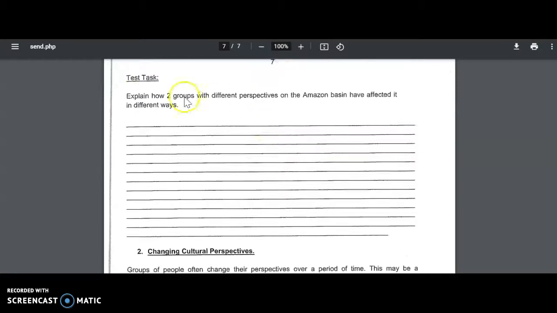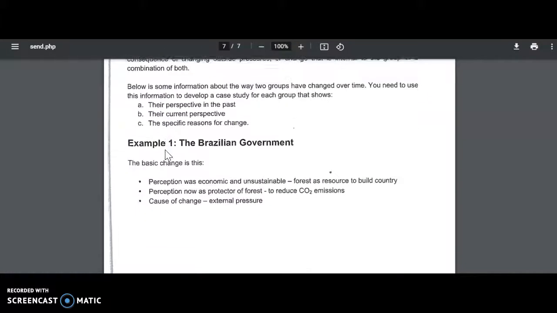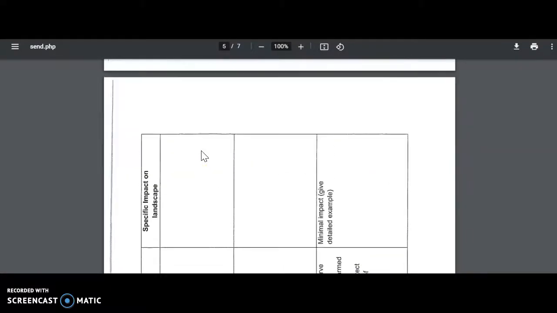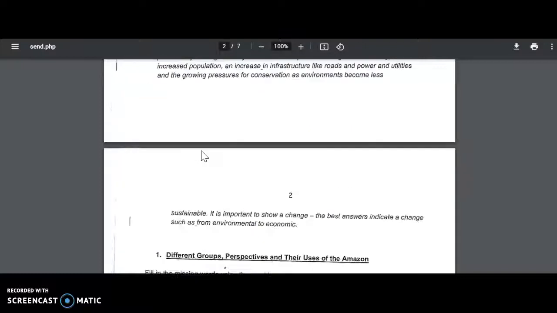The two perspectives, this is where it starts to get into what we actually need to do. And then we talk about changing perspectives in the Brazilian government. If you can do that today, fill that out, that would be great.